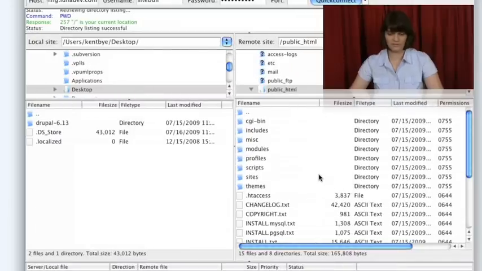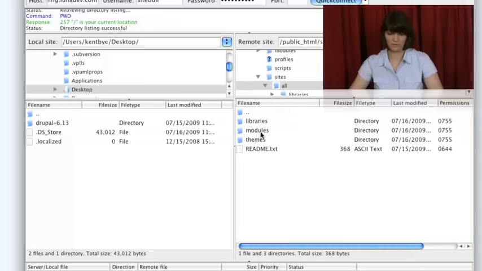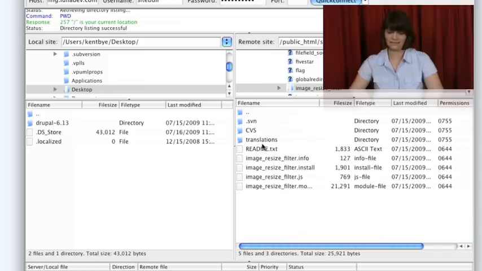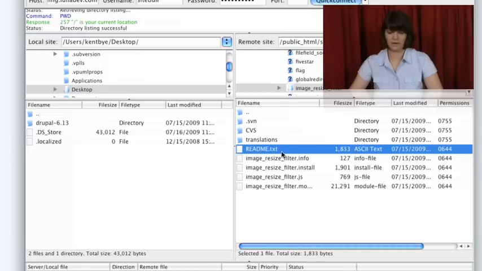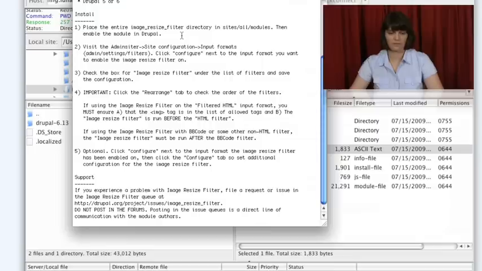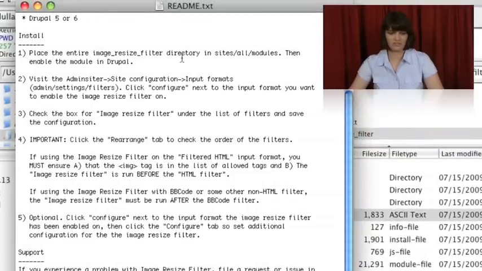Okay, so this is my FTP client. I'm in my Drupal root, so I'm going to go into where my modules are. And we'll come down here, image resize filter. And it does have a README file, so a very handy thing to know. Let me go ahead and open this up. If we look here, you'll see we actually have step-by-step installation instructions. So we've already gotten the module there and we've enabled it. And it does tell us that we need to go to site configuration input formats to actually do configuration.